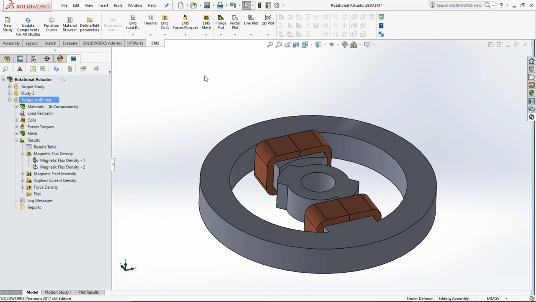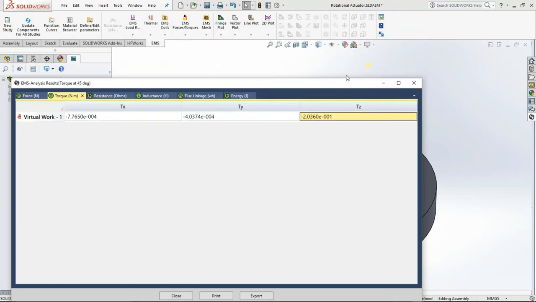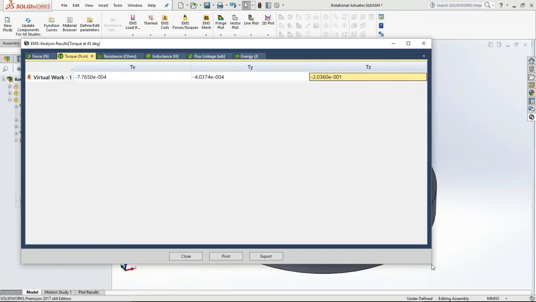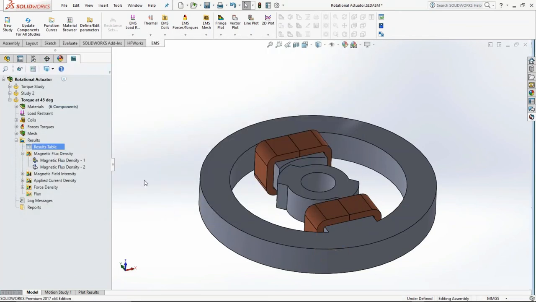Okay, the solution has finished, and now we can go and take a look at the result table, and we can look at the torque, and you can really see the new torque here. So it's really diminished between 45 and 60 degrees. The torque in terms of Newton meter hasn't changed much, and these are really some of the engineering quantities that one can take a look at using EMS.